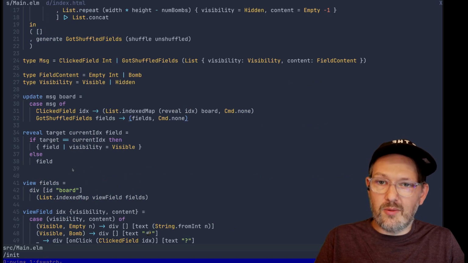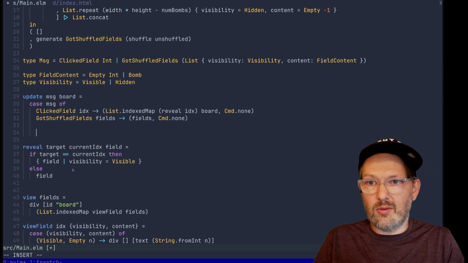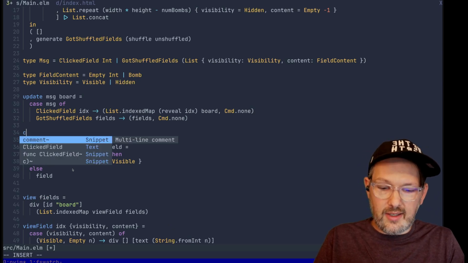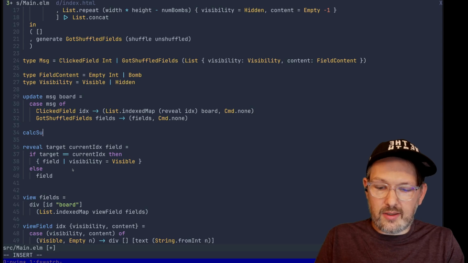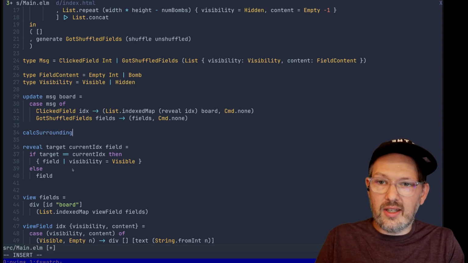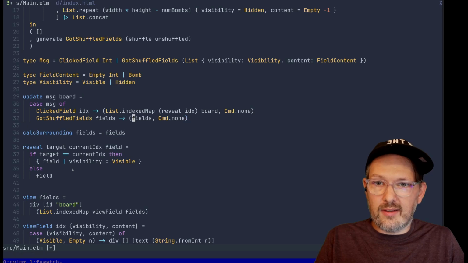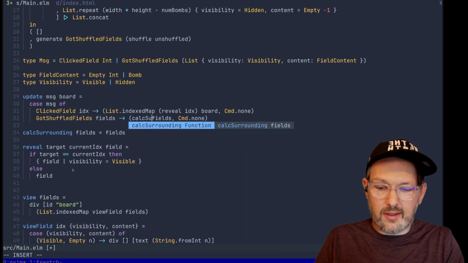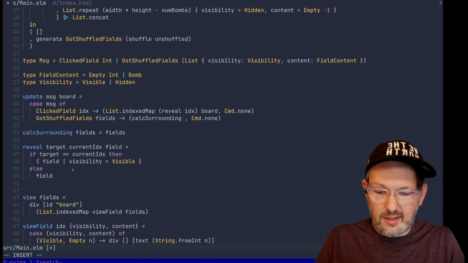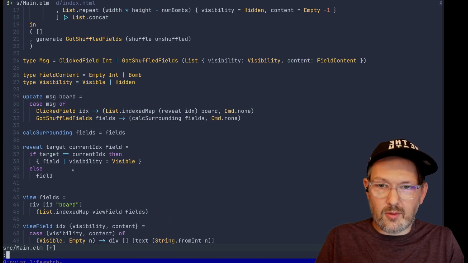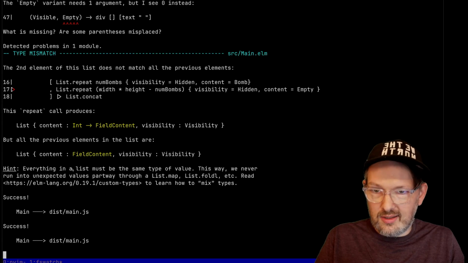So here we have the fields. So instead of just giving them back, I also want to say calc surrounding numbers, calculate. So I'm just going to say calc surrounding, and it's going to take some fields and it's returning some fields. So we're just saying calc surrounding exactly fields. So currently it doesn't do anything, but it should at least still compile.